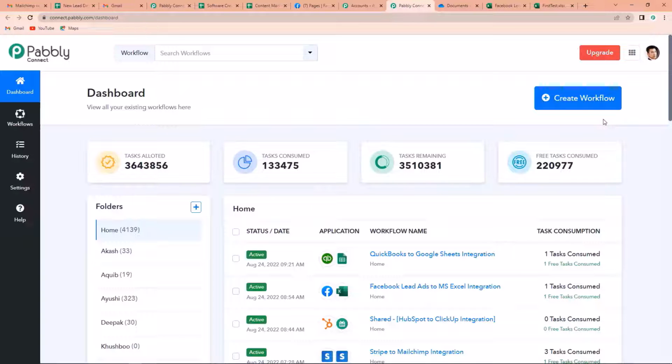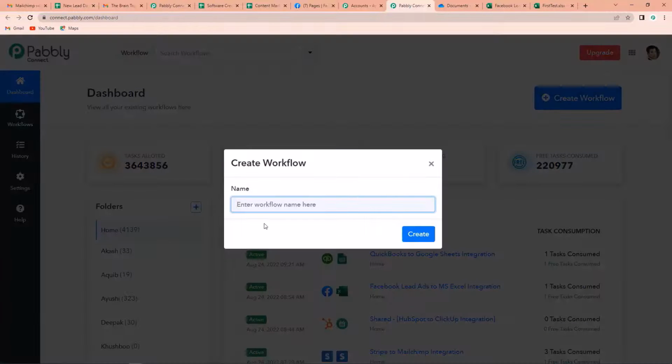Here on the right hand side, you can see Create Workflow. Let's click on this. And now we have to name our workflow. So here, what are we doing? We have to upload data from Excel to Google Sheets in real time. So I'm going to name my workflow as MS Excel to Google Sheets integration.